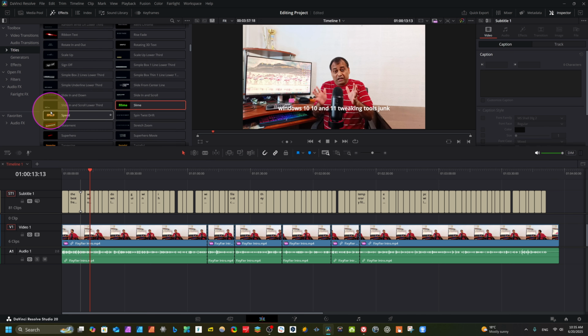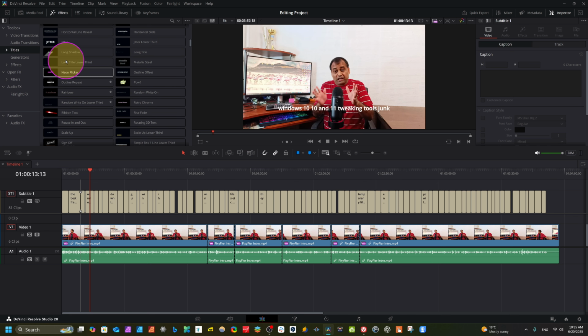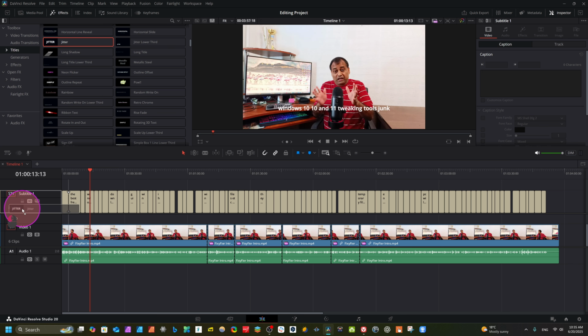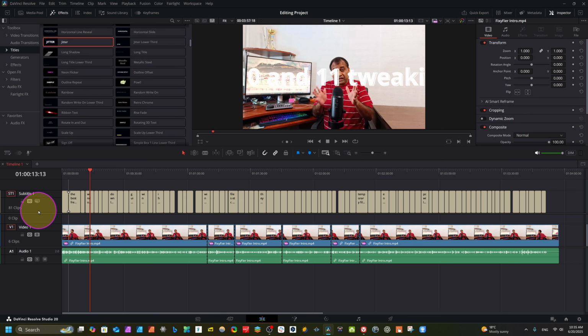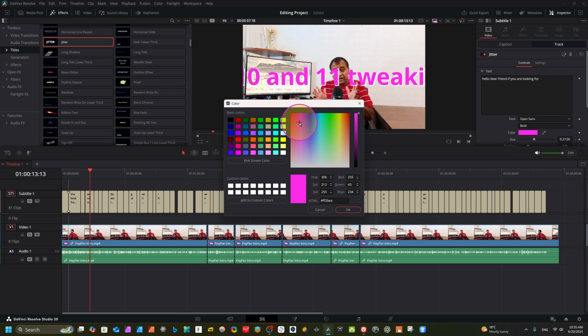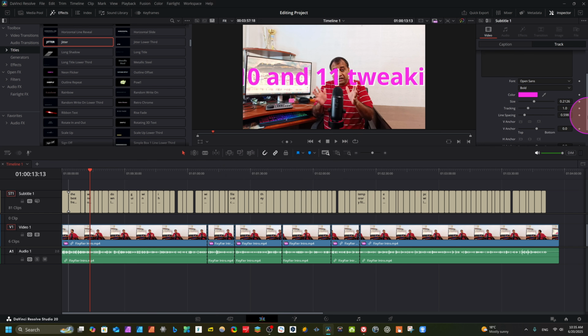We just take anything. For example, I want to give this jitter effect. We just click jitter and drag it directly to the subtitle track here. Now we will get the jitter effect. Come here to the track and we want to change the color first. We take this red, okay, and we can change the size from here.